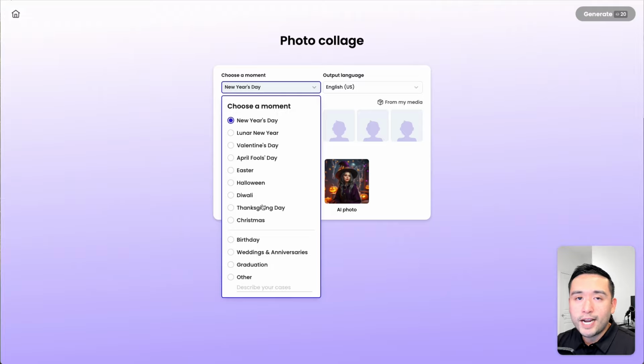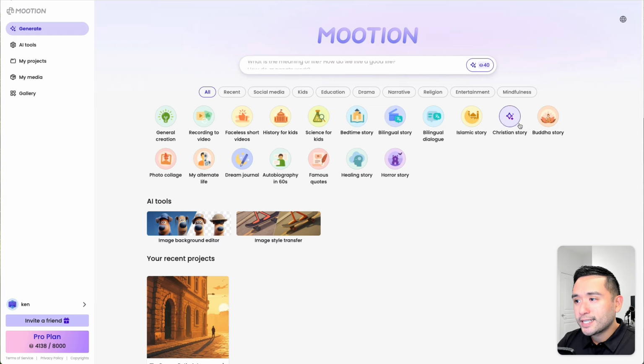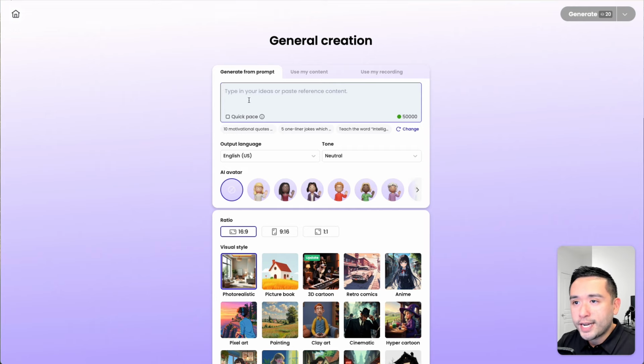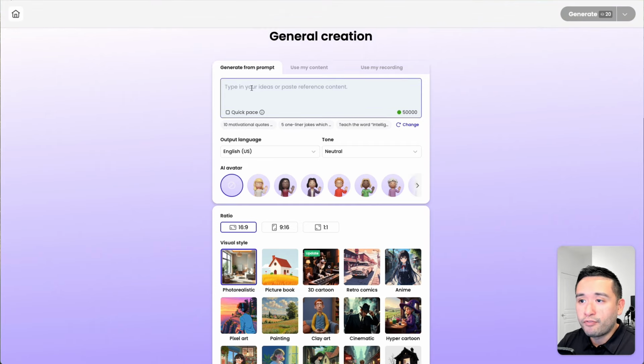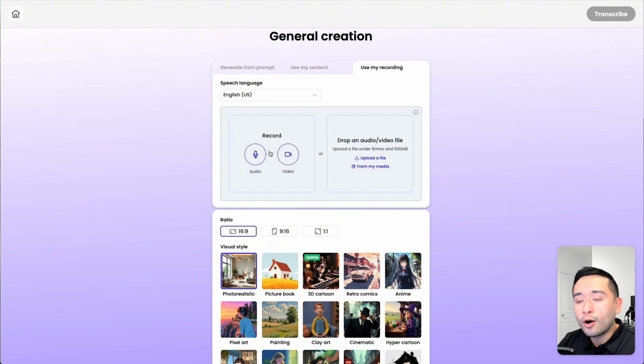So if you want to celebrate a friend's birthday or post a holiday video on social media, this photo collage option could be a good one to use. Now you really don't need to click on any of these categories right here because you could just click on general creation and generate your storyboard from a prompt you add here, use your own content, or you could also use your own audio or video recording to generate the entire storyboard.